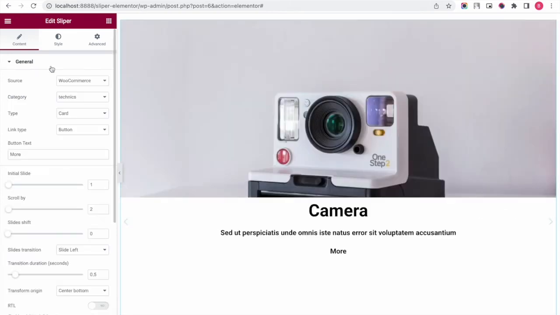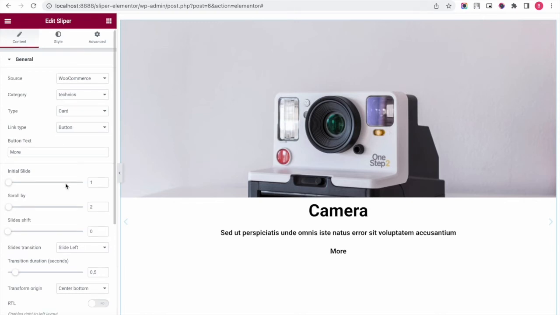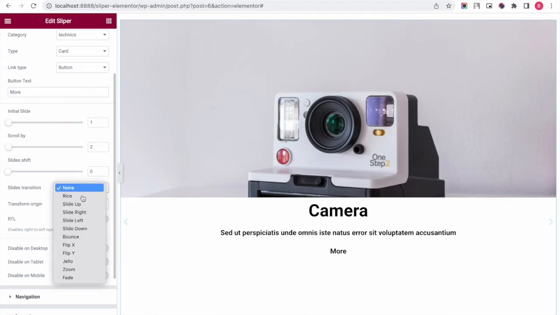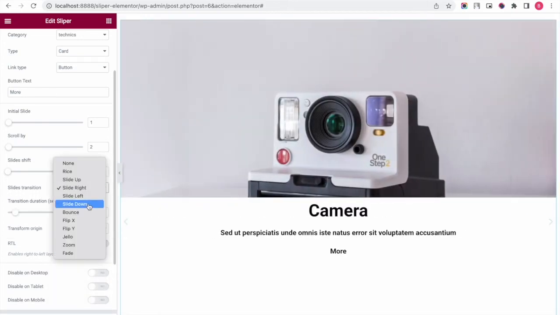Back to our general section. The next options are quite clear. I wouldn't stop too long there. Initial slide, which slide will be displayed first after the page loads. Scroll by, how many slides are moving by one click. Slide transition, there is a list with the transitions available. You can select what you like.